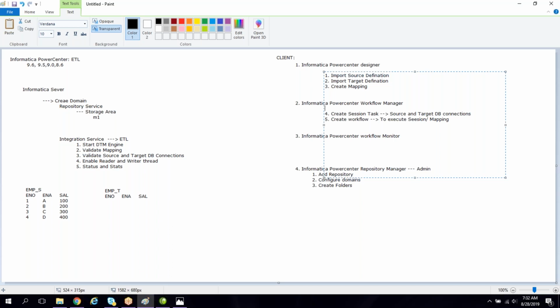As soon as we start execute, it will connect to the integration service. The integration service will start the DTM engine. It will validate the mapping, session, workflow, everything, and then validate the database connections, and then the reader will be enabled. The reader will read the data from the source and give it to the writer. The writer will write the data into the target.